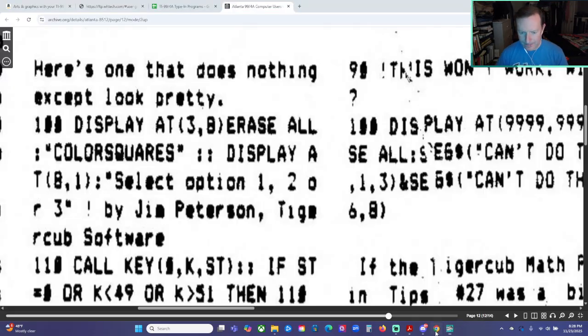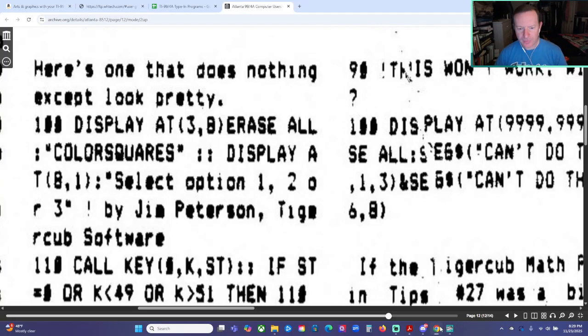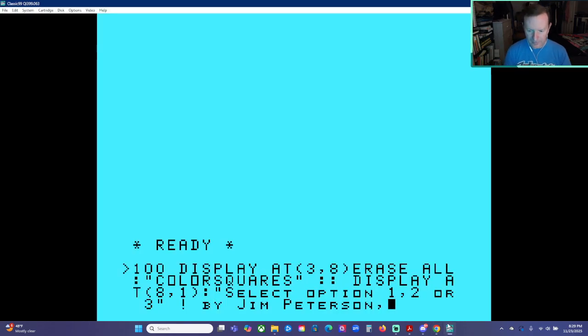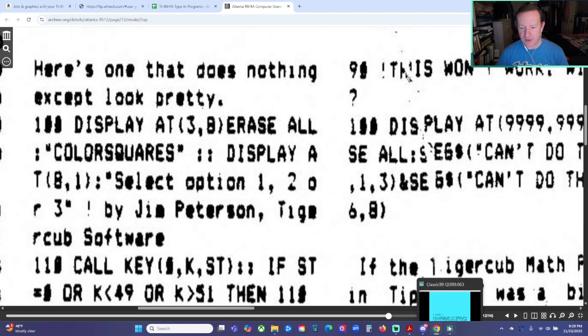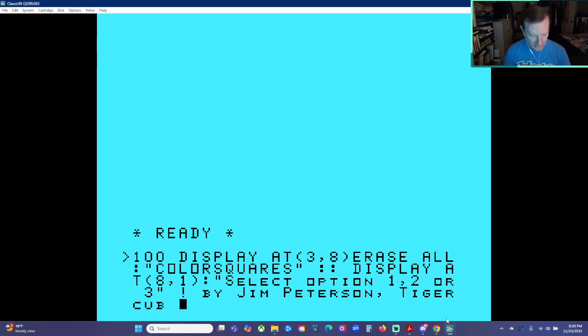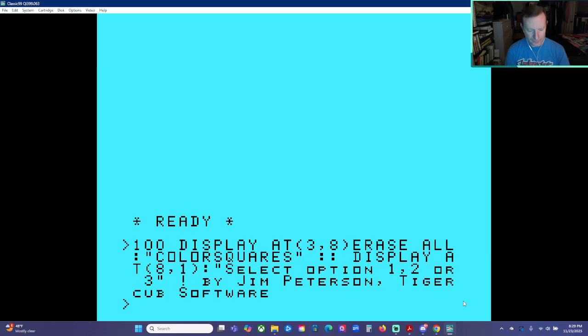I'm going to get the capitalization exactly right here. Jim Peterson, comma, Tigercub Software. Oops, capital S. And that's all for line 100. Put the capitalization back on here.